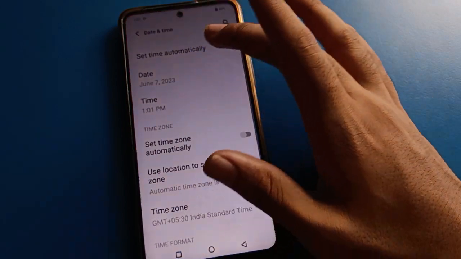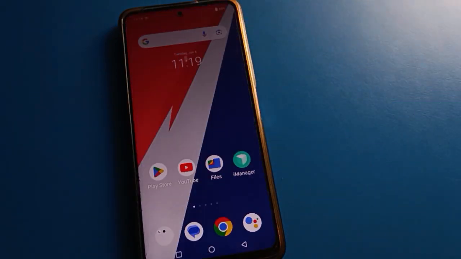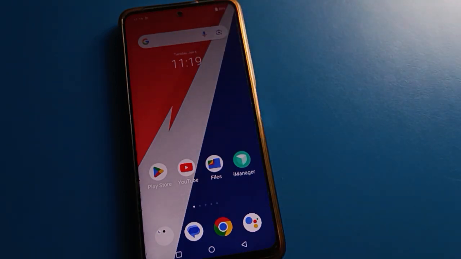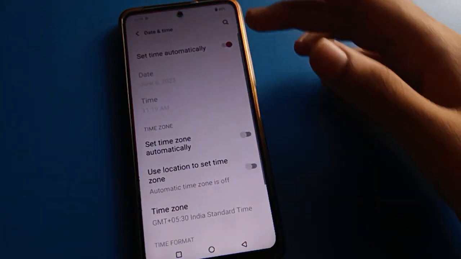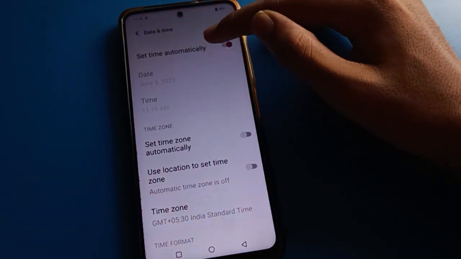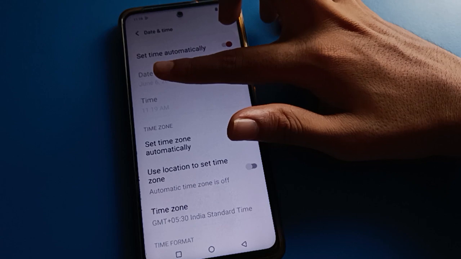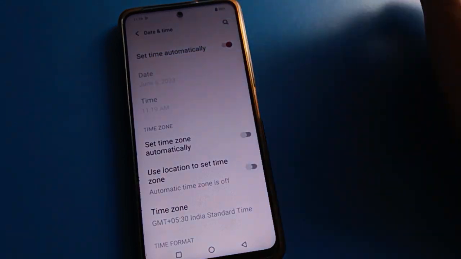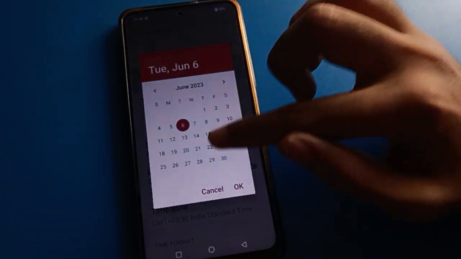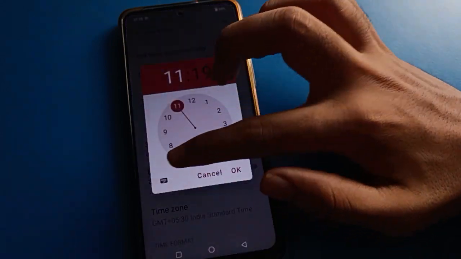So friends, when I turn on set time automatic setting, you can check the correct time and correct date will be set: 6 June Tuesday 11:19. So like that friends, you can set and change iqoo mobile date and time. And after turning on set time automatic setting, you cannot use date setting and time setting. If you want to use them again, first of all turn off your set time automatic setting, then you can select and change the date, and select and change the time.